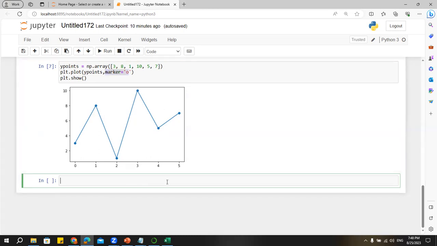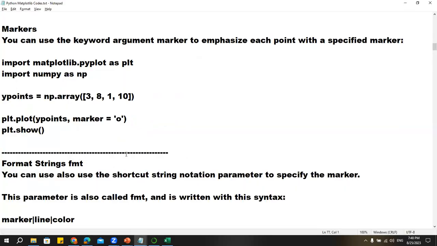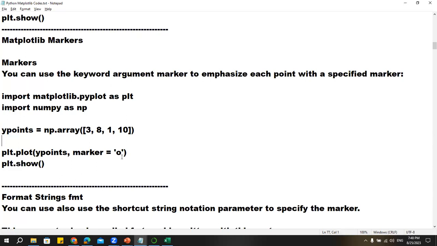That is something to keep in mind. Okay. Right. Next. So we understood how we can use this marker. That is, we can plot the marker depending on the values.